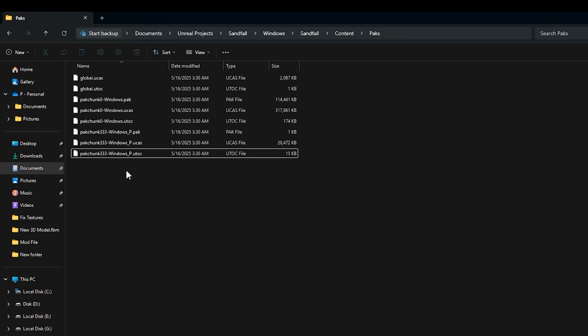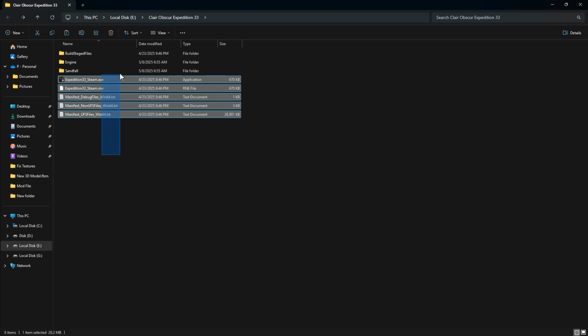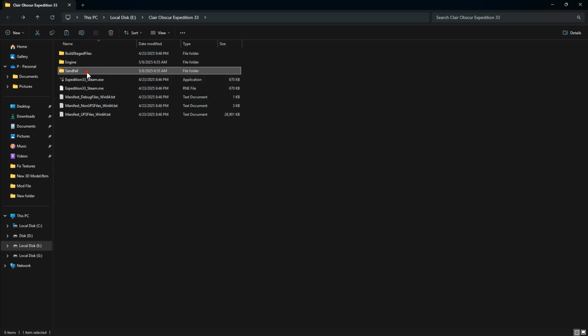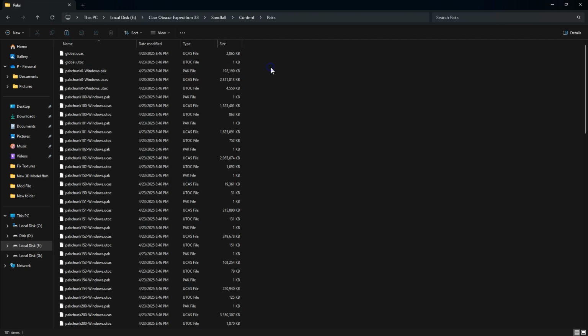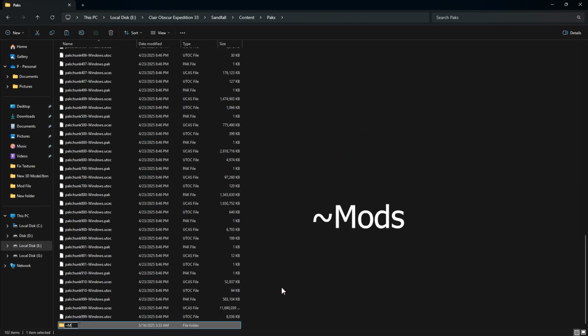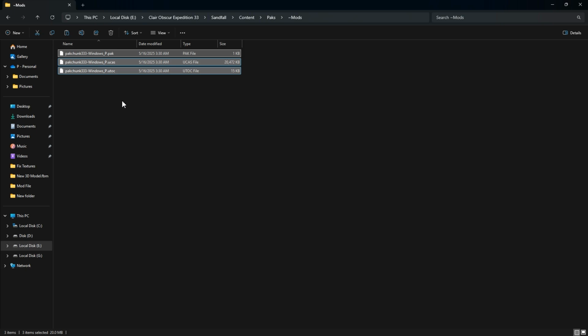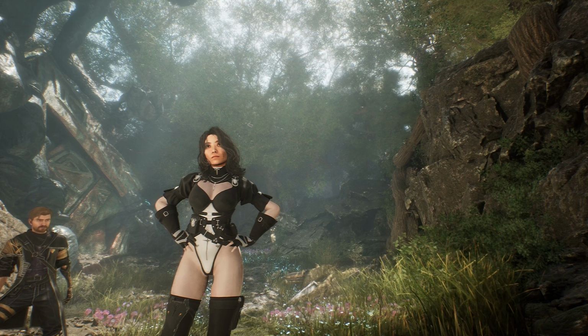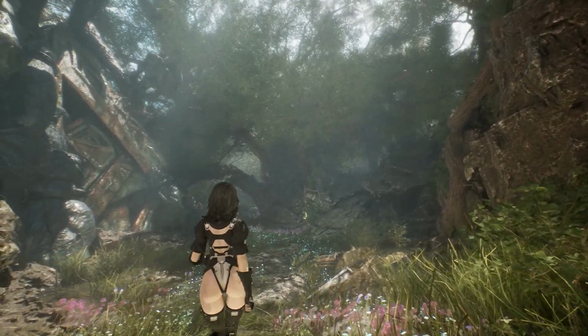Next, let's install the mods. Select all of them, all 3, and copy them. Go to your game installation directory. Then navigate to Sandfall, Content, Packs. Inside the Packs folder, create a new folder and name it ~mods, like this. Open that folder and paste your files in here. And that's it. The mod is installed. Launch the game and enjoy. Just make sure you're wearing the correct outfit to see the changes.